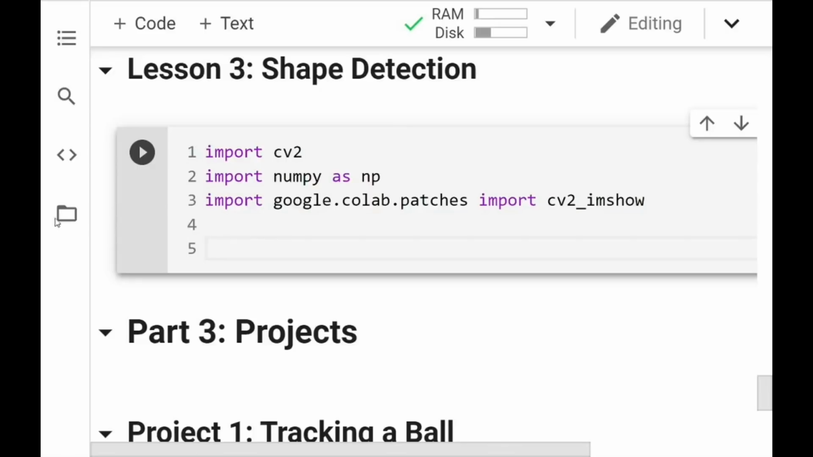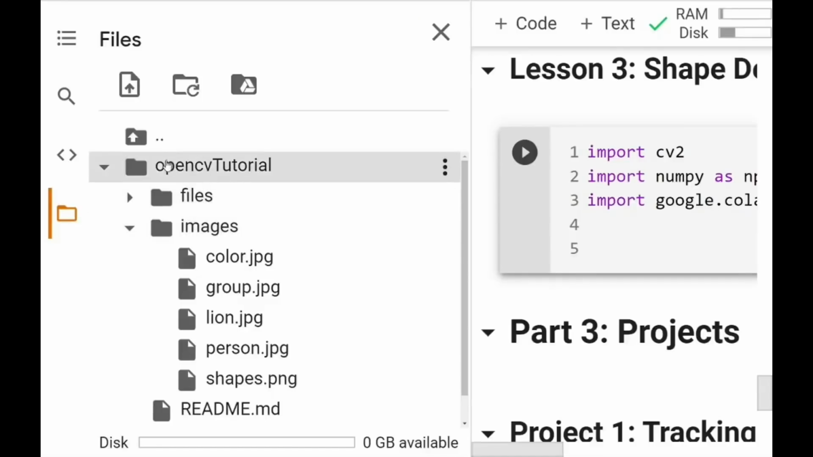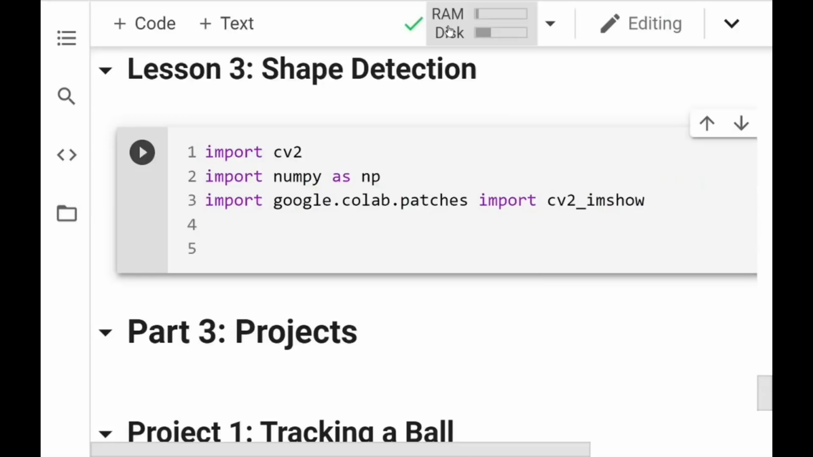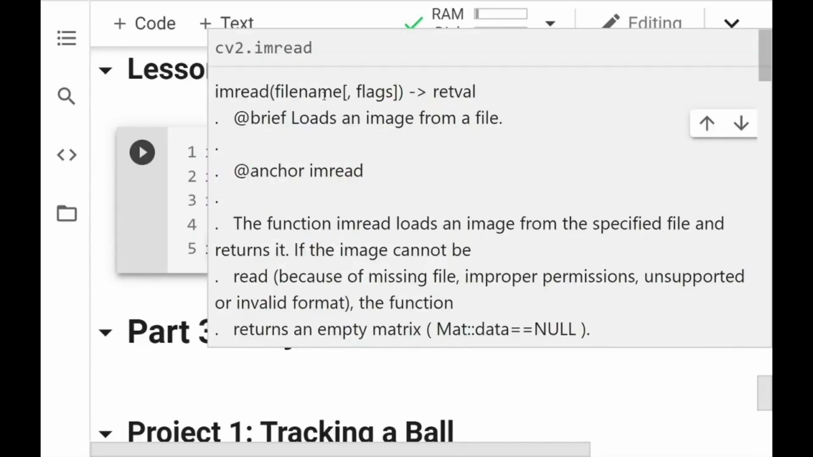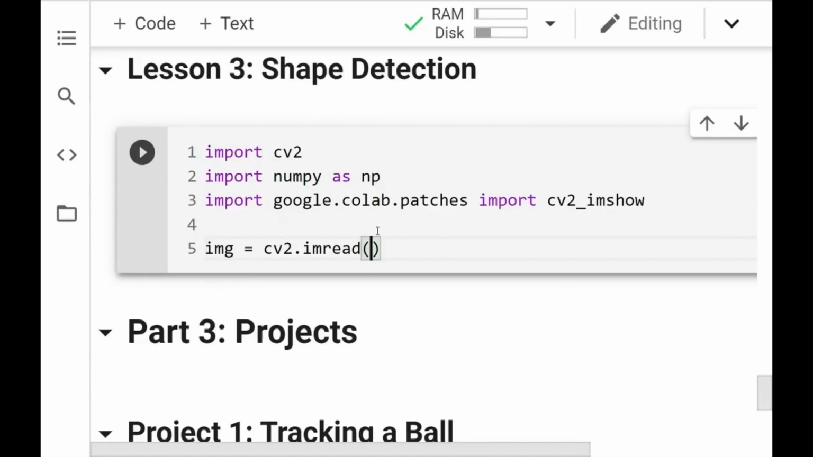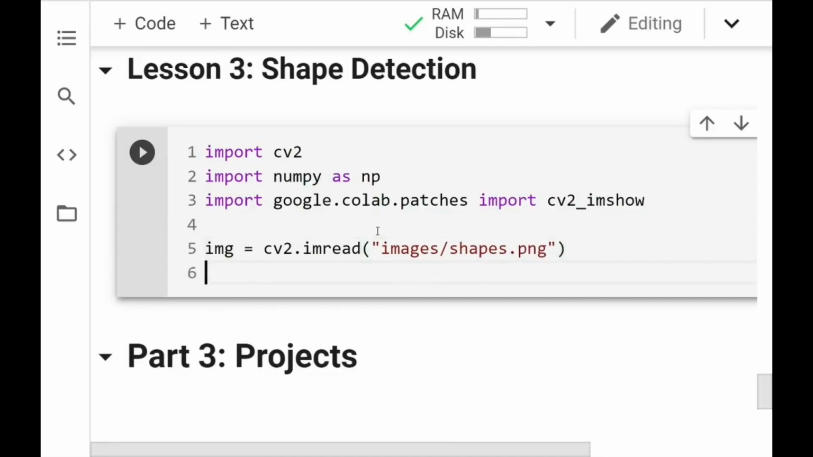The first thing is let's read the image. The image is inside this folder: OpenCV, images, and shapes.png. So this is the image that we are interested in today. We'll do that by saying, OpenCV, please read an image and save it under this variable called img. We want to use OpenCV's imread function, and this function just needs the file name and the file path wherever it is located. It's located inside the images folder in the directory, and we call it shapes.png. So this will just read the image for us.